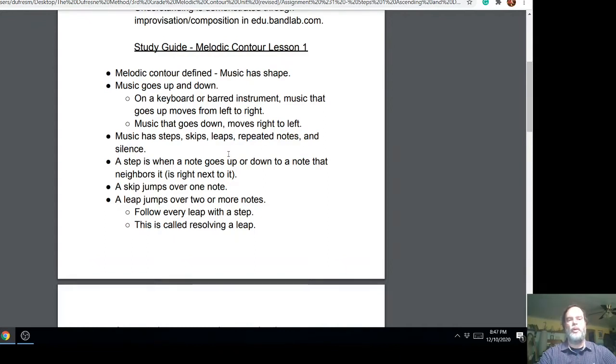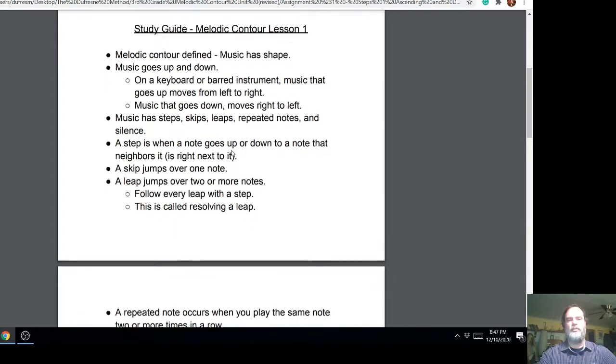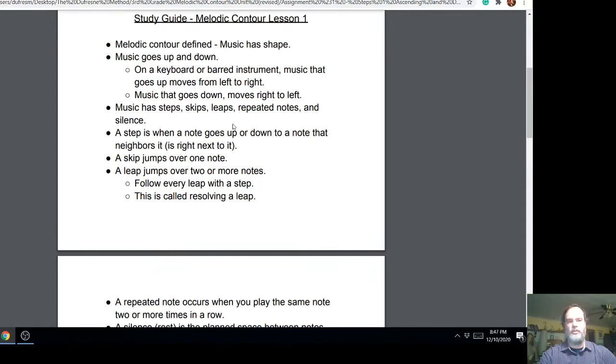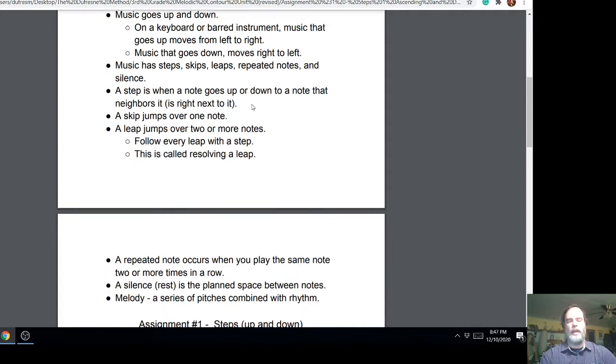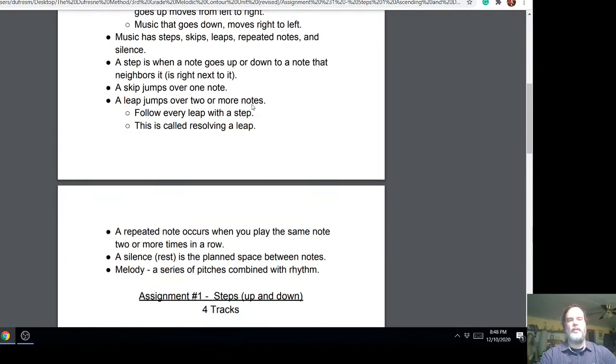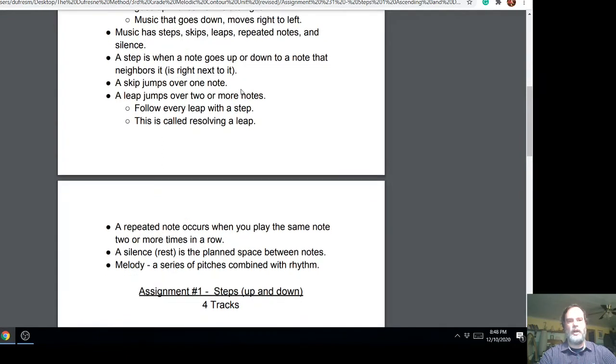In this unit, we will look at how music has steps, skips, leaps, repeated notes, and silence. Today, we're just going to focus on a step. A step is when a note goes up or down to a note that neighbors it or is right next to it. And I'll show you that a little more clearly when we have BandLab open and we're looking at the keyboard. The rest of this is kind of just a review of what we're going to cover.